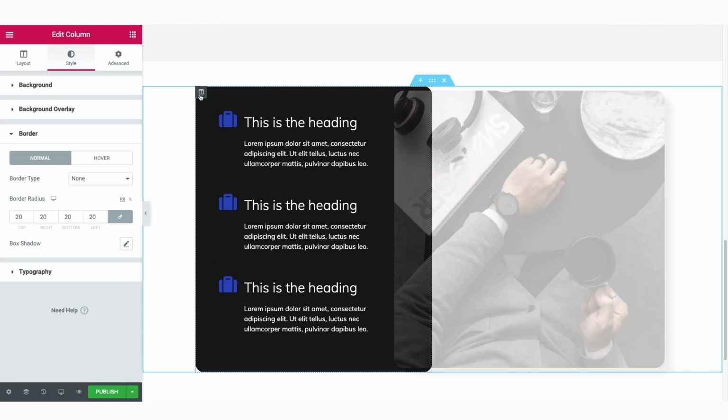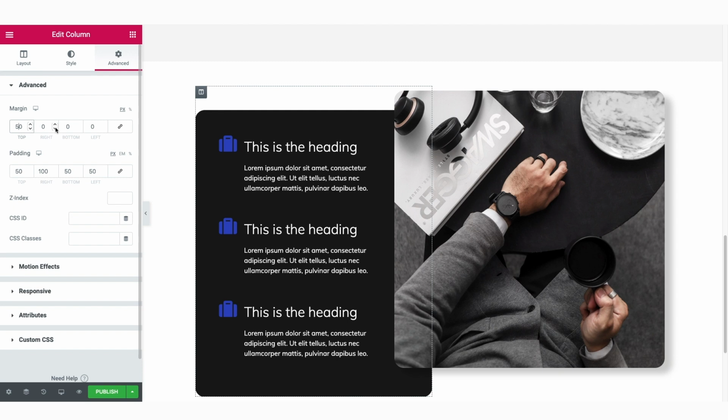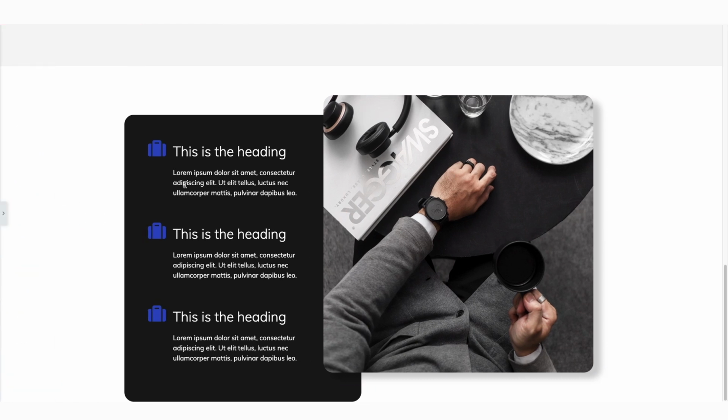So I'm going to click on the whole column, go up to Advanced, and I'm going to unlink the values of the margin together. So I'm going to give it a top margin of 50, right 0, I'm going to keep it 0. Bottom, I'm going to do -50. Actually, let's do -30 now that I look at it. And then left, I'm going to keep it 0. So here's what we got. And I actually really like this look. I think it looks pretty cool.